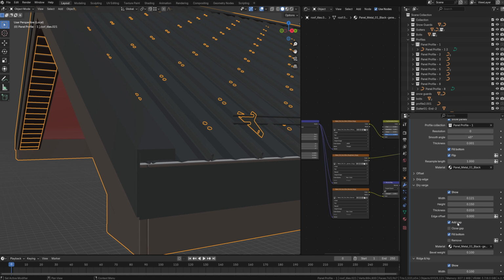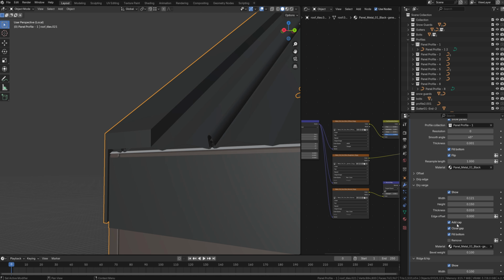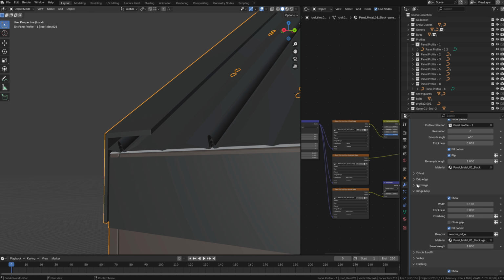So we have add cap, and we also have close cap, and because that's basically going to be filling the geometry in. So if I turn this off, we can see that this is now hollow inside, but you can fill it in if you needed to. So a bunch of different parameters there.